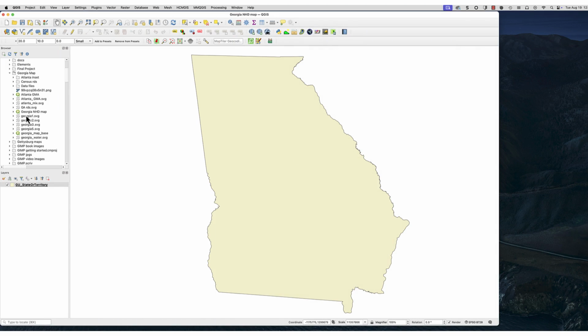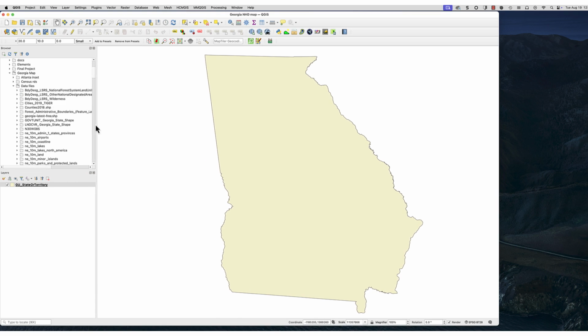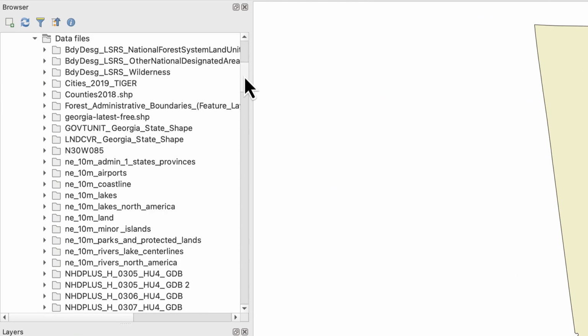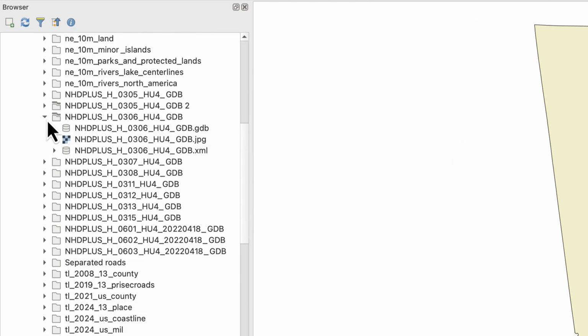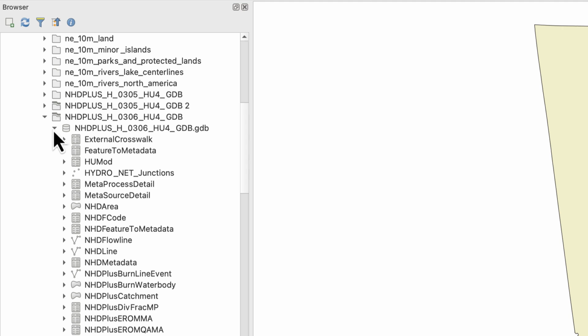First, I'll load a shapefile of the state boundary and change the CRS to a Georgia state plane. Now I'll locate the downloaded files in the file browser and click the little triangle to open it, then click the first triangle inside it. This shows a list of data files. Here's where things get a little tricky.